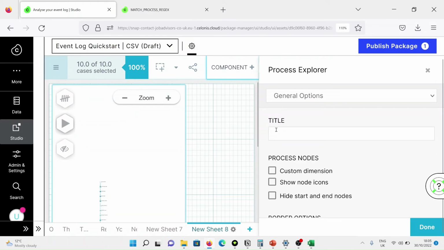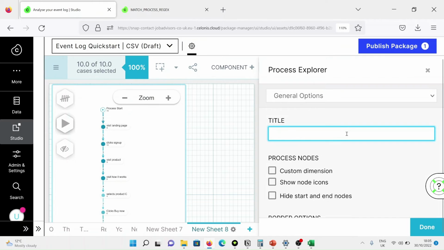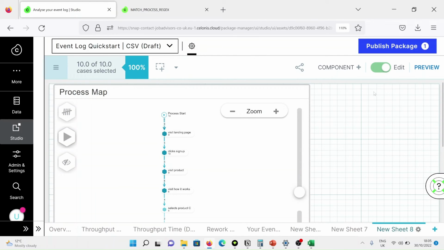Let's say now I give it a title. I'll just say analysis as an example. Process map. So that is done. Let's say I want to add a drop down button for a region, just to see how the process flow is for different regions. Just slice this process flow by region.